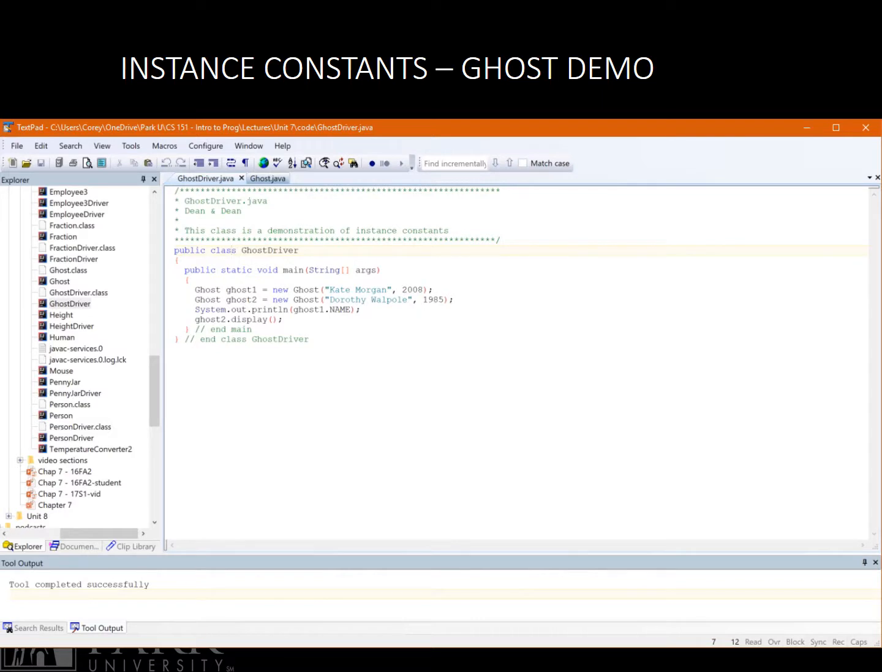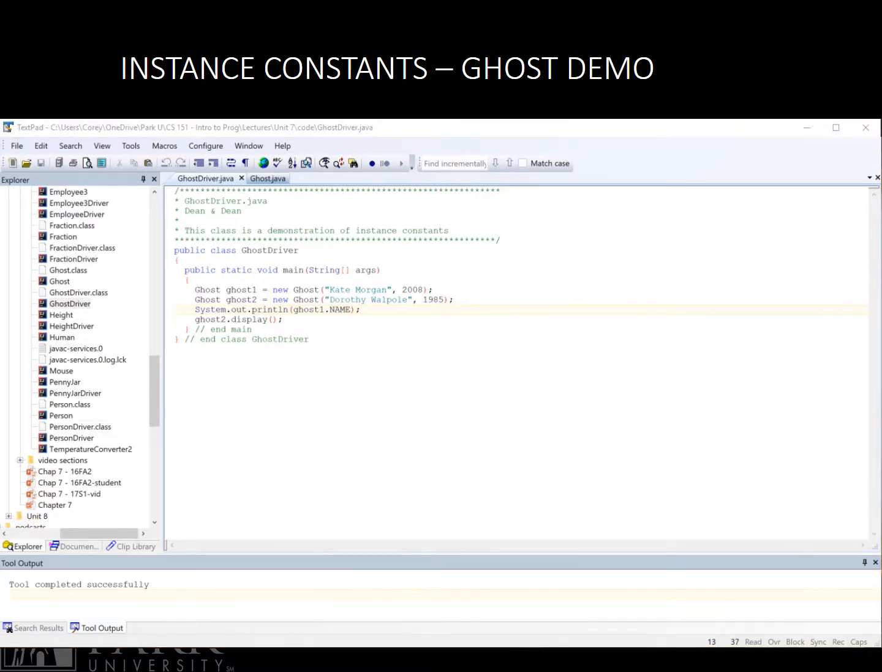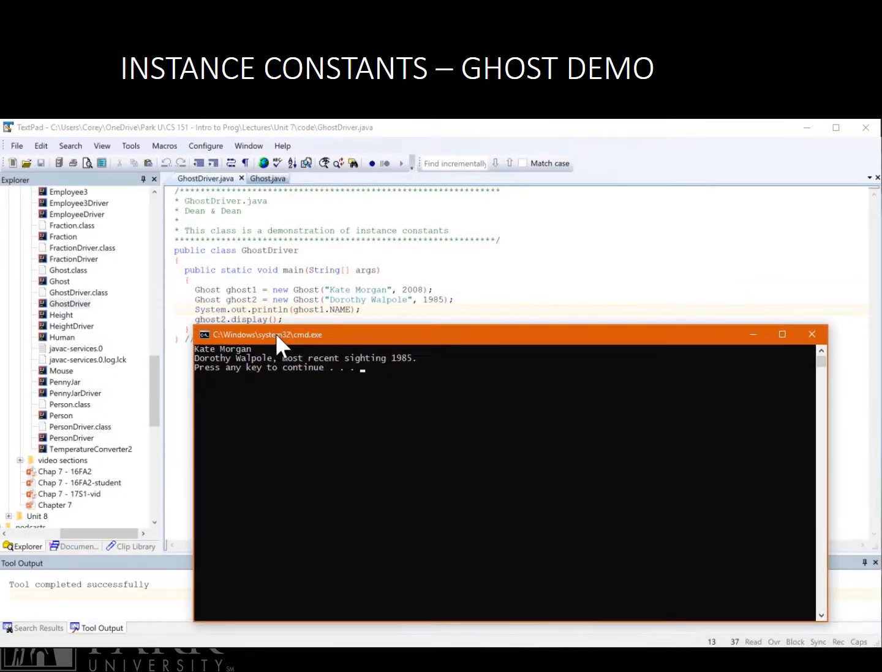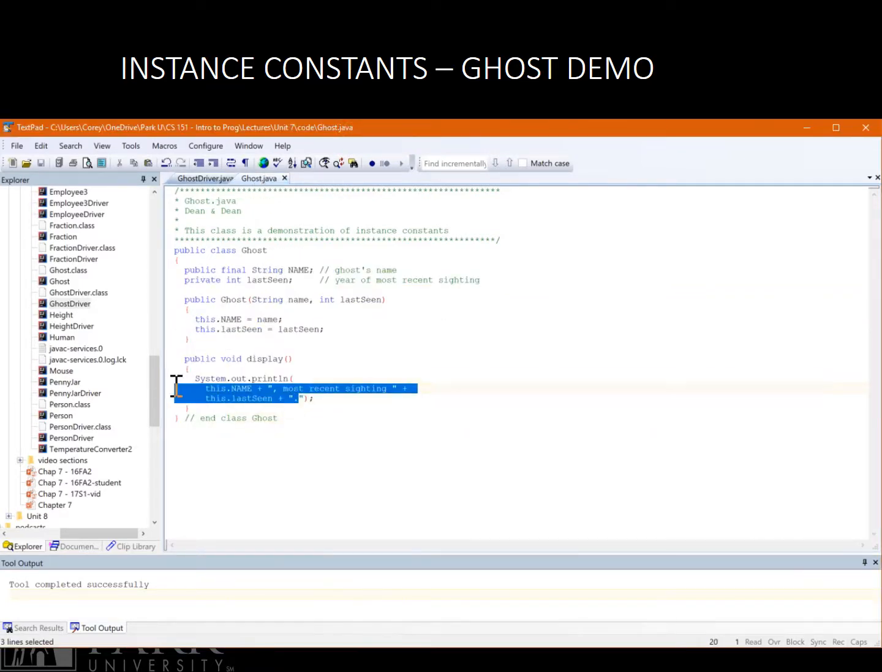We also have a driver class, which is just going to create a ghost called Kate and a ghost called Dorothy, and we're going to print out ghost 1's name. You can see how we can access this named constant, this instance constant, just by using the object name, the dot operator, and then the attribute. So if we go ahead and run this, you will see it prints out Kate Morgan, and then with ghost2.display, it prints out this whole bit right here because that's what it was programmed to do: last seen, last sighting, whatever.